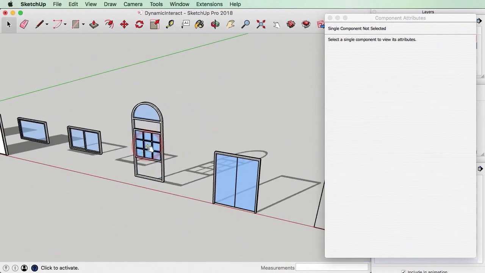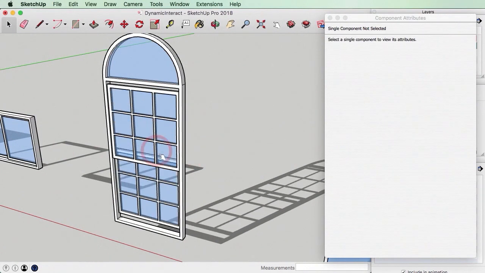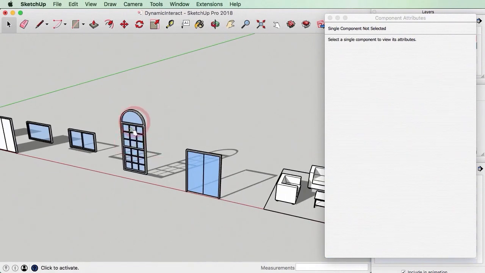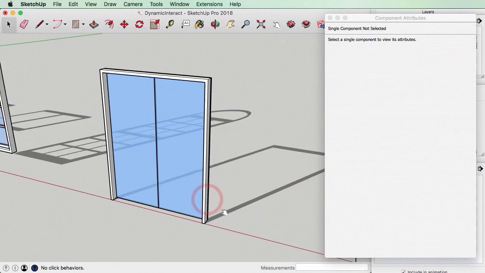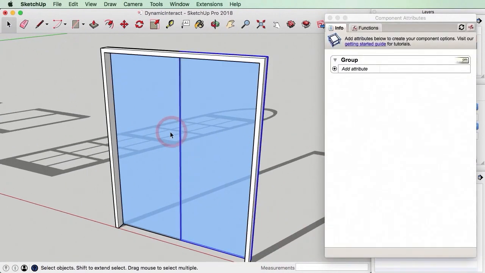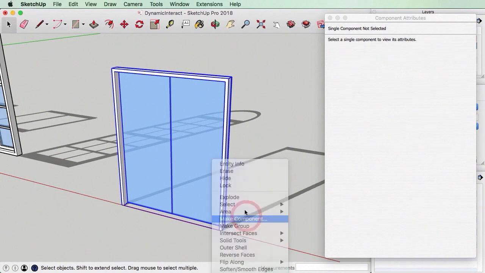Okay, good. So that's that little inches centimeter issue that occurs when you have two or more things moving together. Let's try the sliding door now. We're only up to 30 minutes on this video. That's all right. Let's grab everything and go make components.